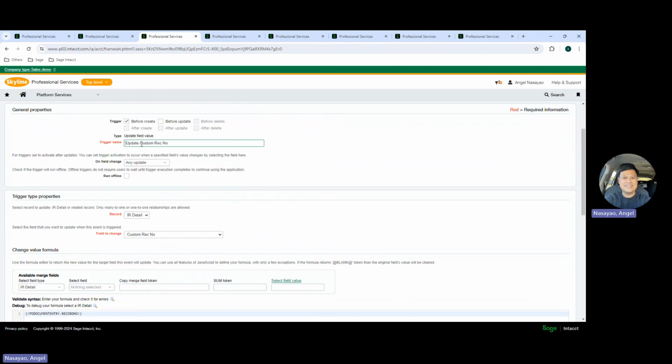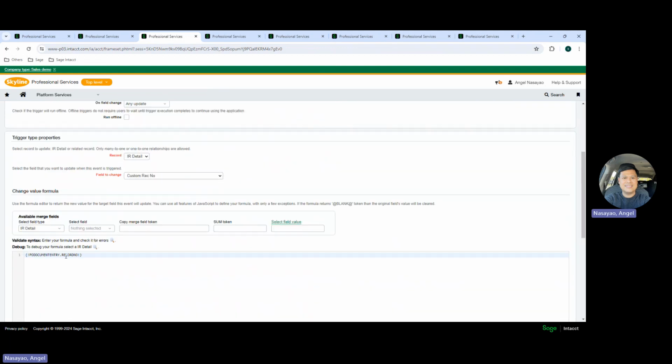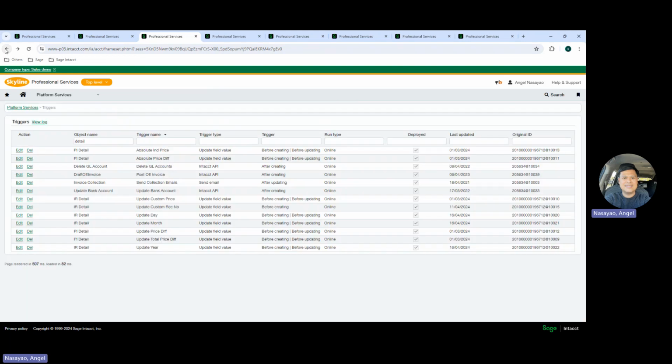Okay, so this is the record number. This is just moving basically the record number on the line level of the IR, or the item receipt, and copying that to the custom record number. And we will be showing these smarts, or these platform triggers, a bit later. Just what are these for?